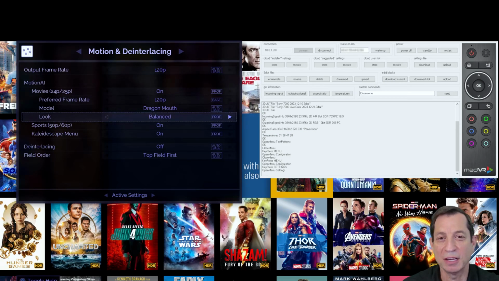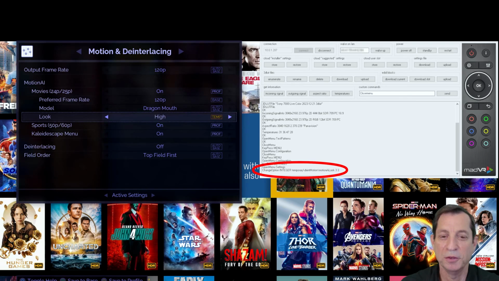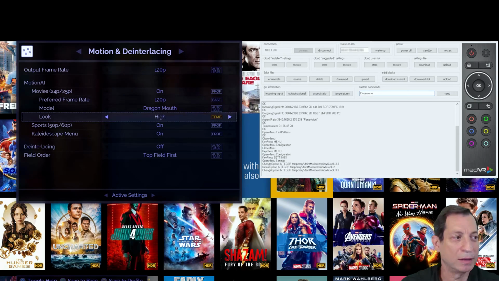Note also that the guide explains how to find the command to directly set any menu item as desired. This is done by setting the menu item as you want using the remote and then checking the corresponding commands echoed in the output window. For instance, let's say you wanted to set Motion AI strength to high. First, we make this change in the Envy menu like this. Notice when we did this, it output a change option command into the output window. We're going to use that in just a moment. Now, let's put this back to balanced.